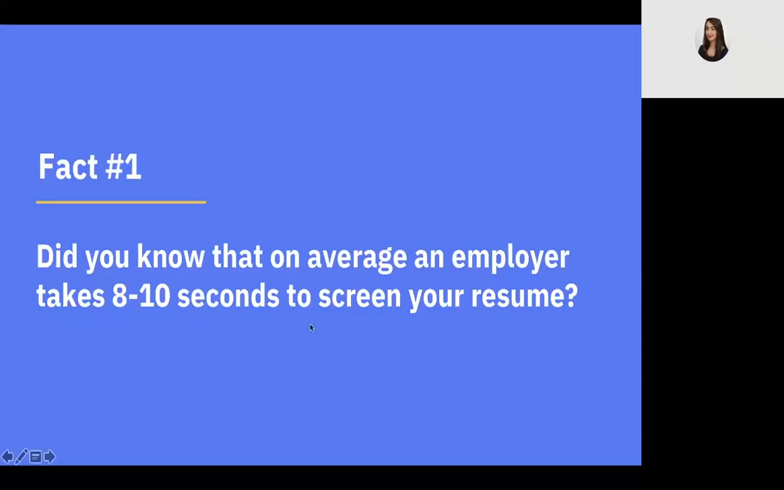Right. So here's a fun fact for all of us. Did you know that recruiters take about 8 to 10 seconds to scan your resume before considering an applicant to be shortlisted for an interview? Okay, so that is very fast. 8 to 10 seconds is very fast. So what does this mean?